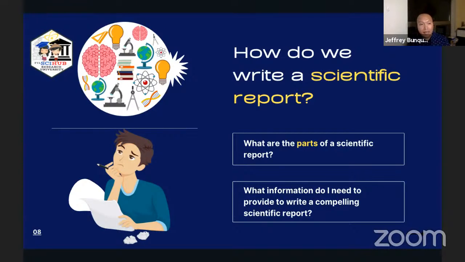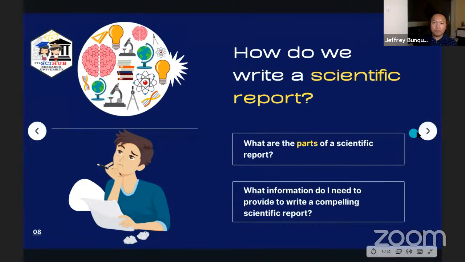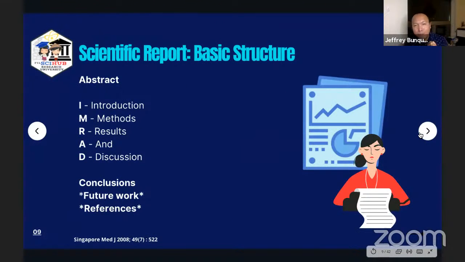In such a way na hindi nyo lang po nasusulat kung ano yung natutunan nyo or yung data na nag-gather nyo, but then you're actually educating your readers. And dito na po papasok, what critical information do you actually need to provide to write up a compelling scientific report? Okay, so ito yung basic structure.